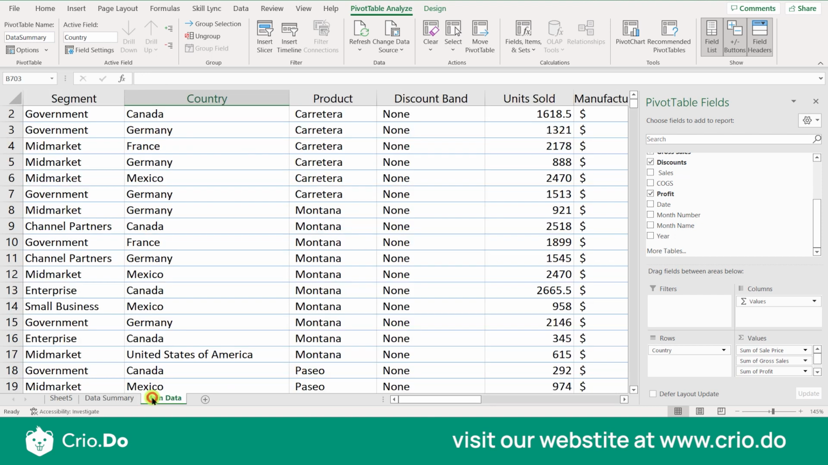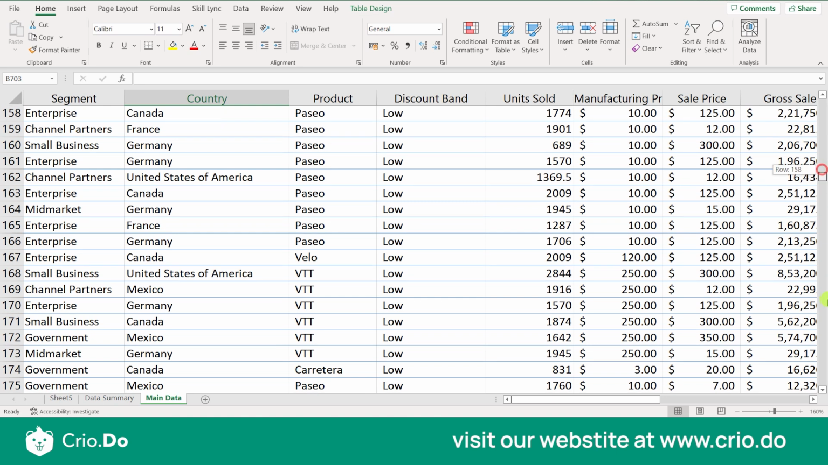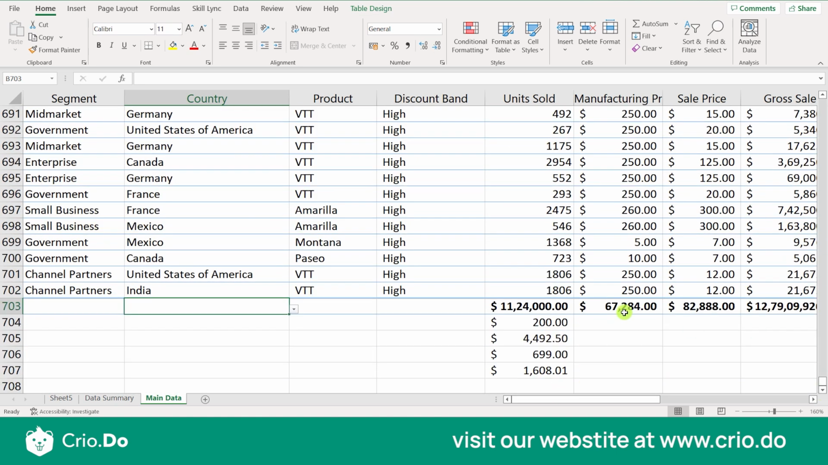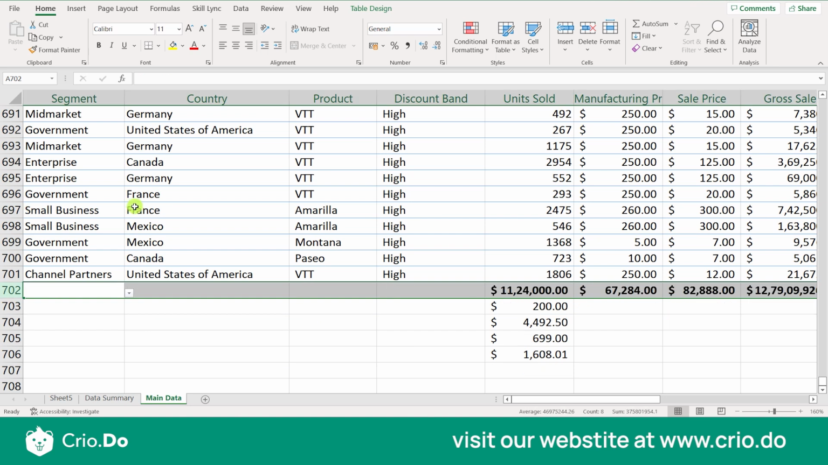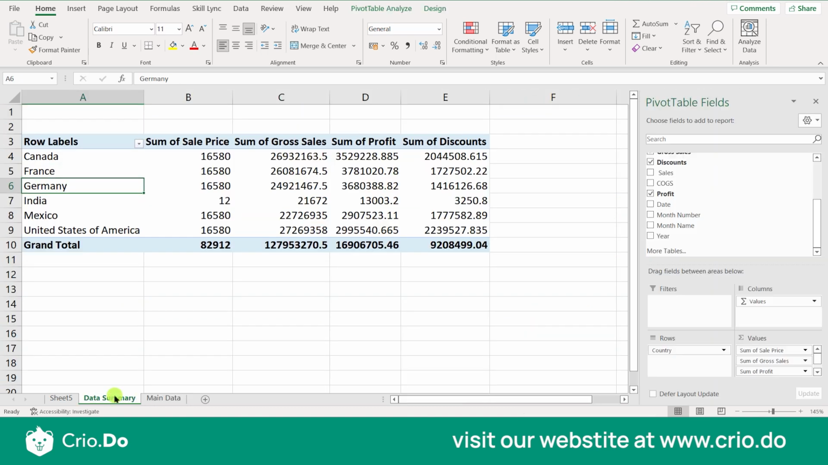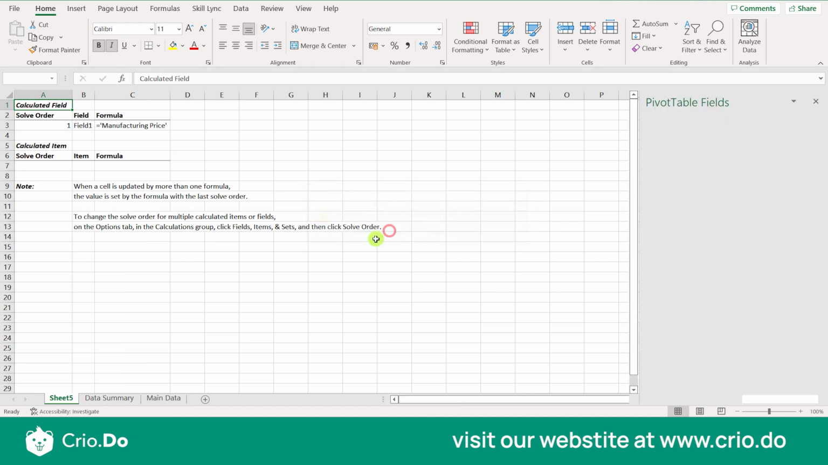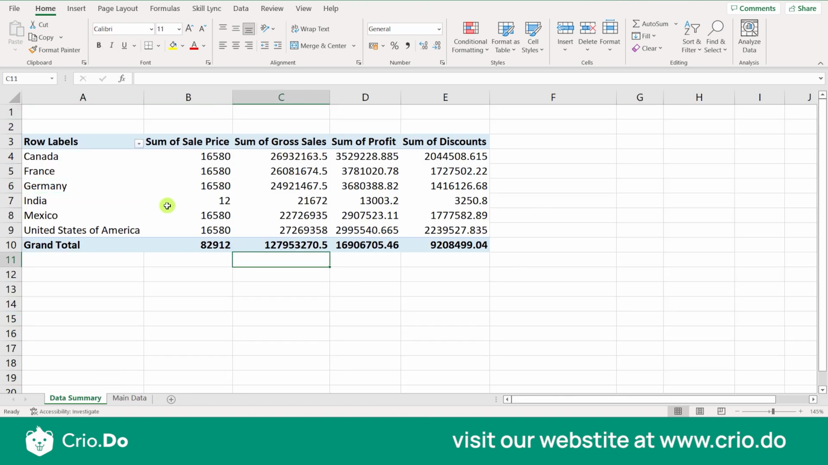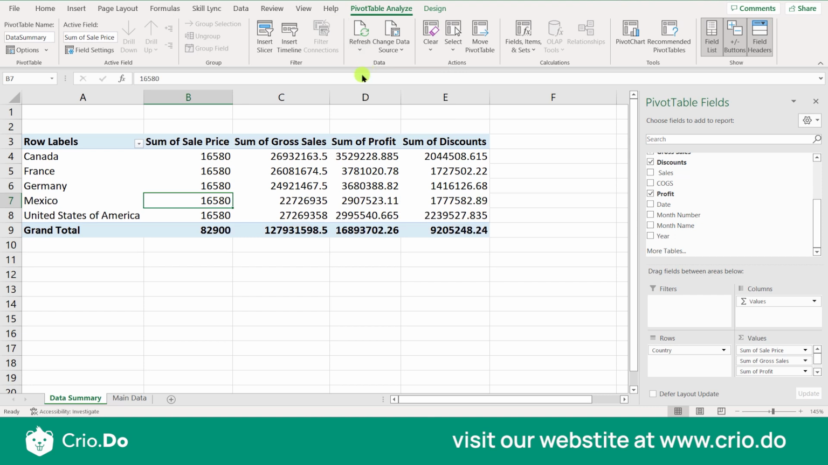Let me delete this India for now, so that we can have a good output, because it's only a single value and it is affecting the complete data set. I have deleted this value here. I'm coming back to my data summary, and I need to refresh my data. I'll click on refresh. So this India is gone because I have deleted it from the main data. Now this time I have the pivot table here.